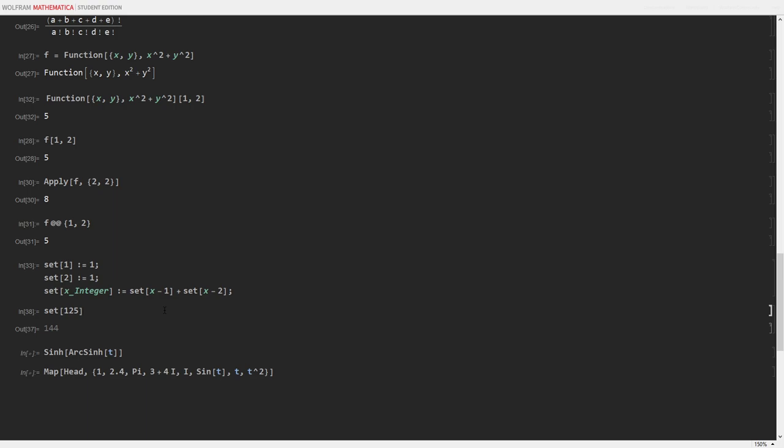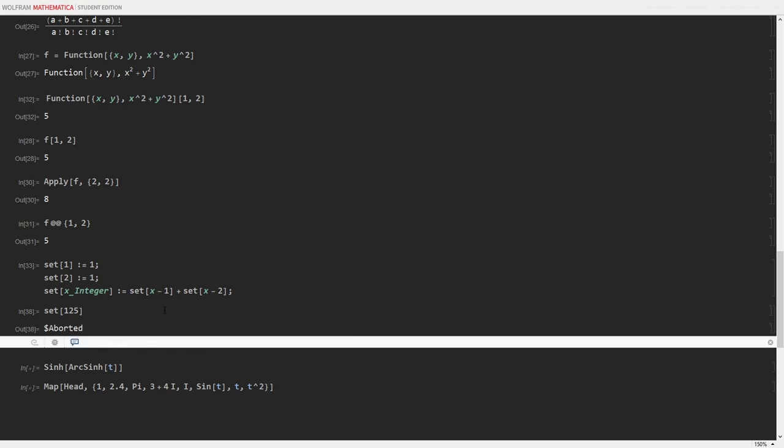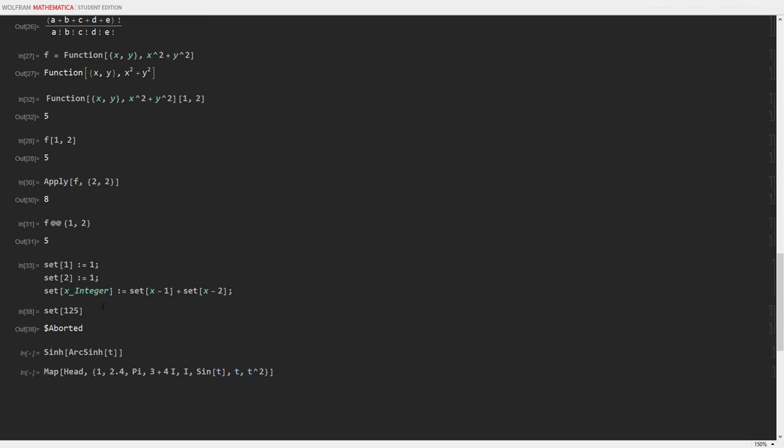What can I do? I can simply tell it to abort. In order to abort, you select a particular line, you hold Alt, hit period, and it will abort the evaluation while it's still running. To check if something is still running, you can look over here to see that this bracket here is highlighted. It's bold. And to abort, just Alt and a period.